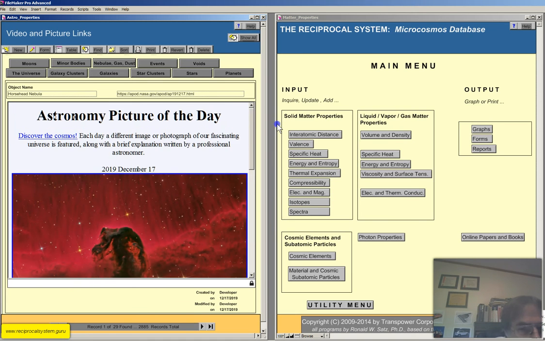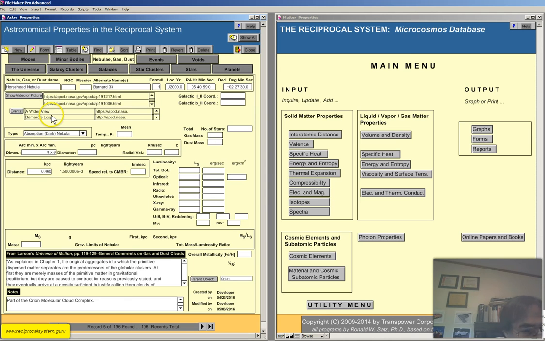And of course, you can add whatever pictures or videos you want. If you're an amateur astronomer or professional astronomer, just add your own pictures. Just click that back into this record.